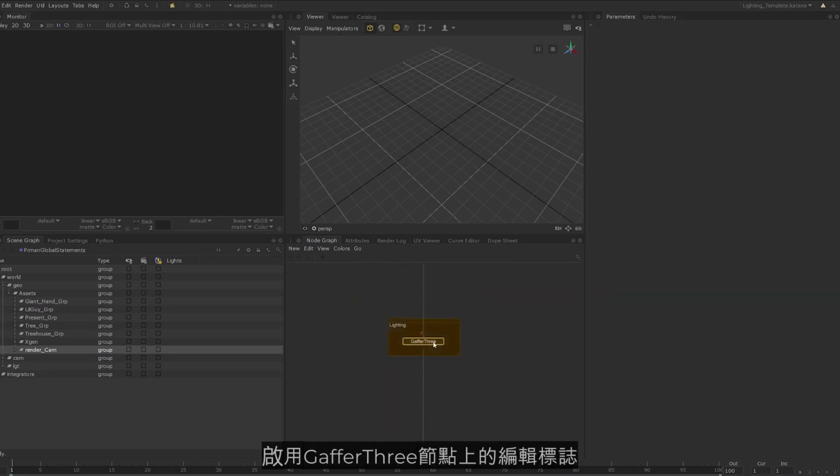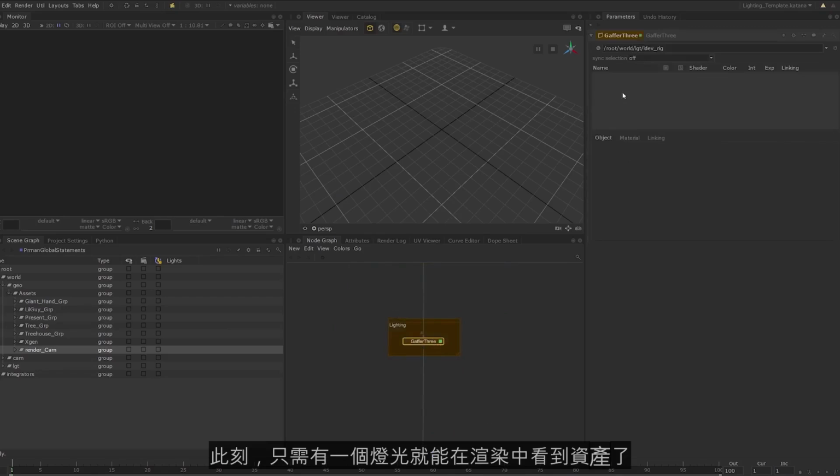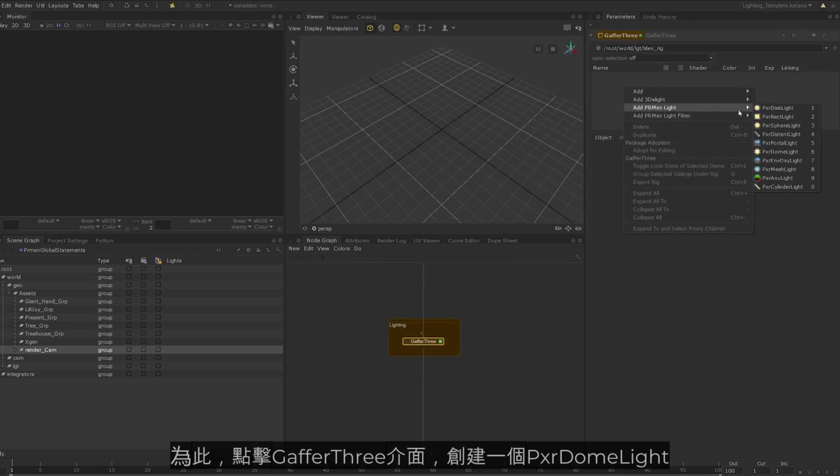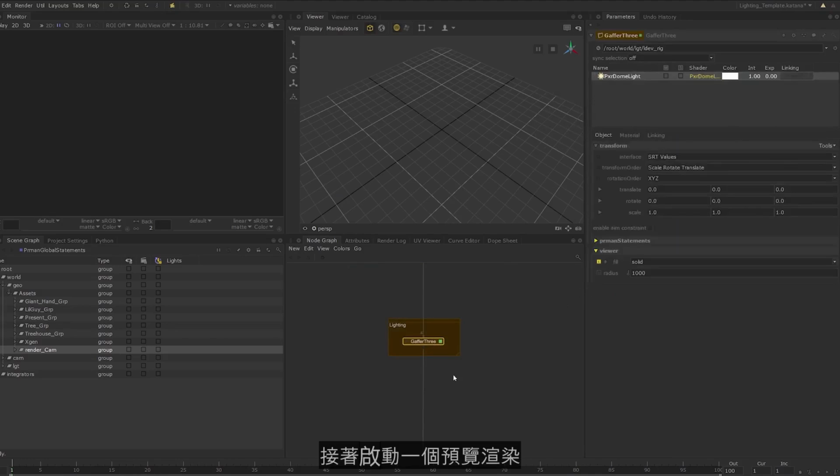Set the edit flag on the Gaffer 3 node. At this point, we just want to have a light so that we can see the assets in the render. So I'll just click on the Gaffer 3 interface and create a Pixar dome light. Now let's launch a preview render.